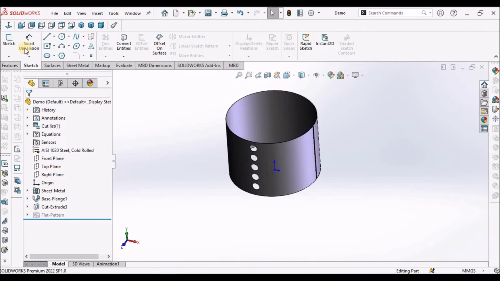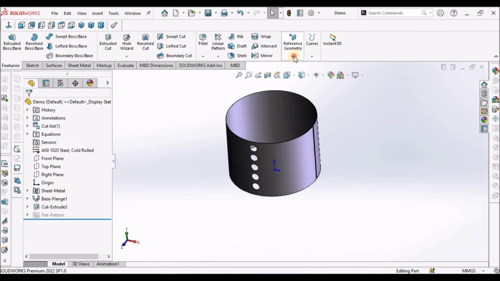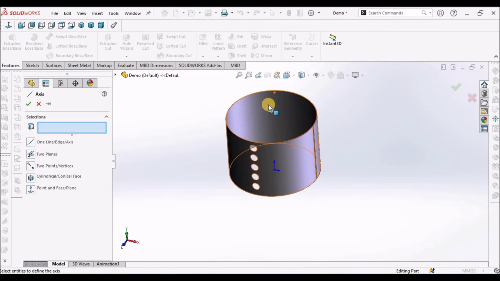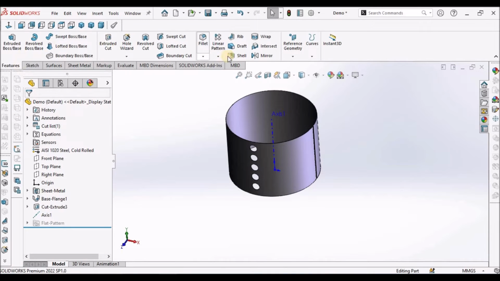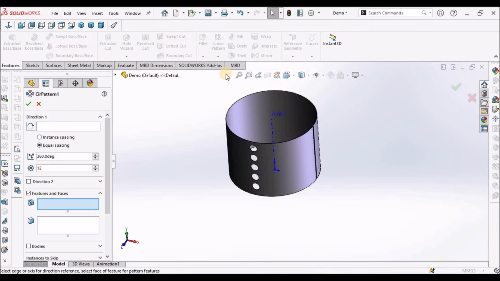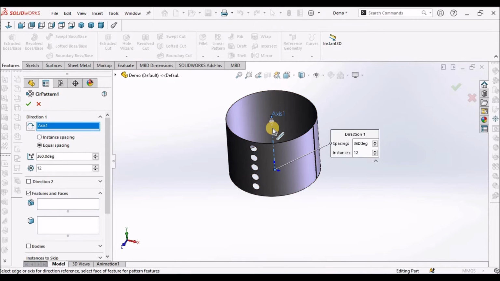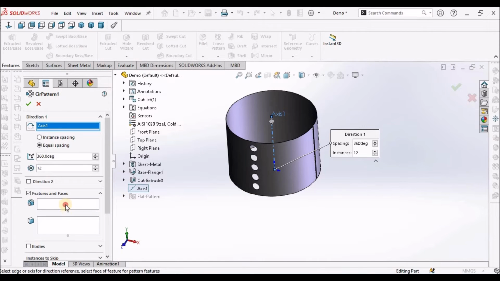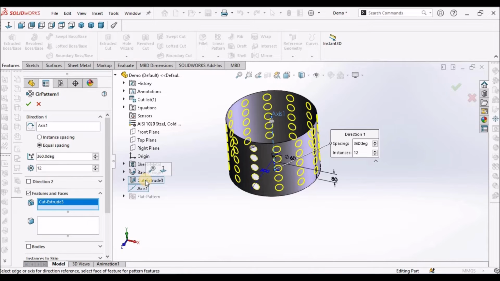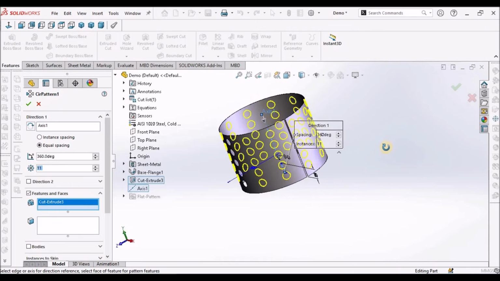Now I am going to create one axis. Select the inner face. Now go to circular pattern. Select this axis and instances. Select this cutout, and instead of 12 you can take 11. See here.